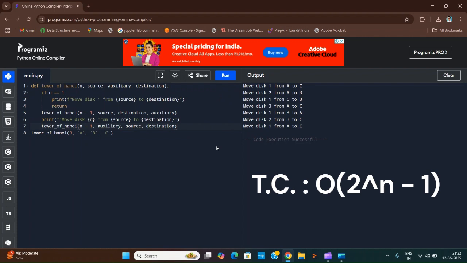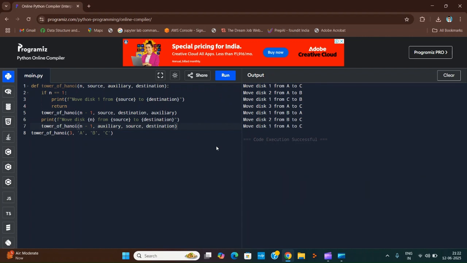The time complexity of Tower of Hanoi is O(2^n) because each additional disk doubles the number of steps. That means for 3 disks, it takes 7 moves. For 4, it's 15. And for 10 disks, over 1,000 moves.